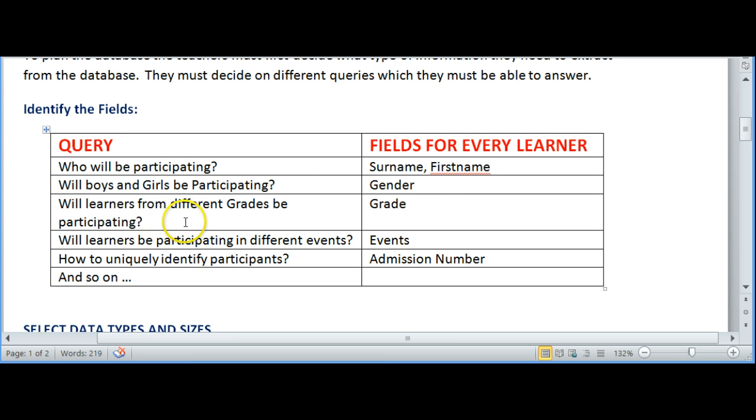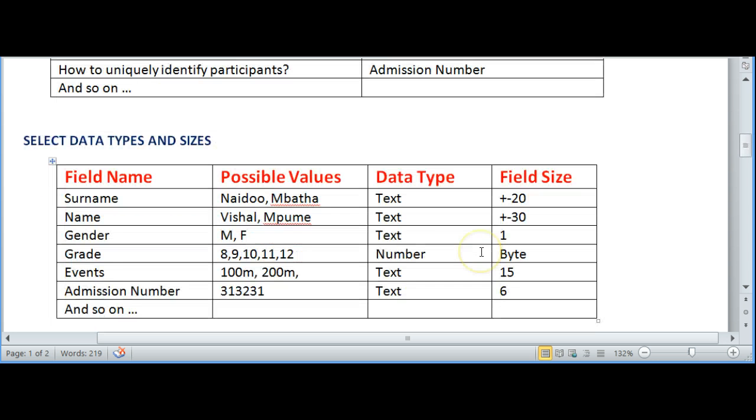Will learners from different grades be participating? So we need to know the learners' grades. Will learners be participating in different events? So which learner is participating in which events? How to uniquely identify participants. We look at gaining the information of the learner admission number and so on.